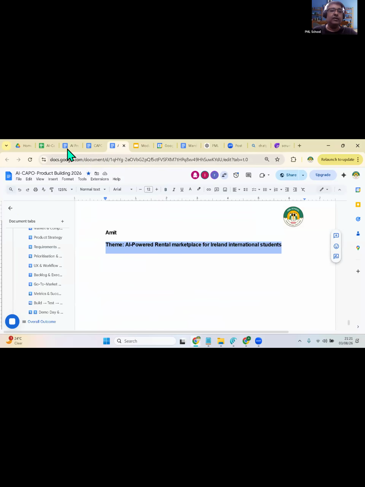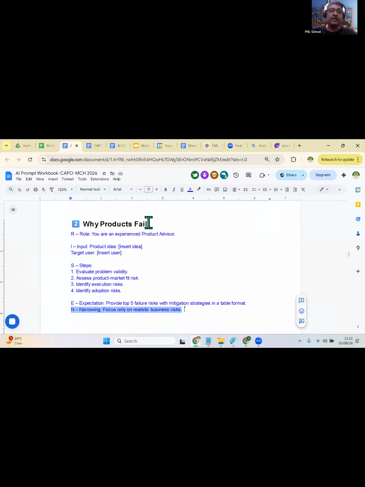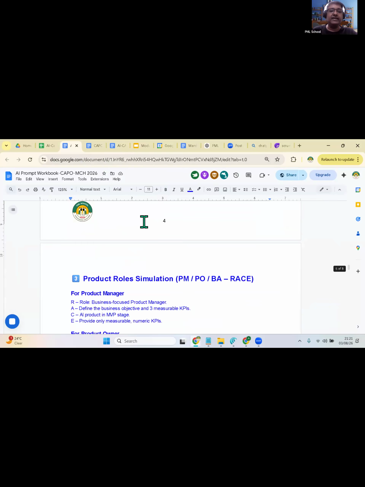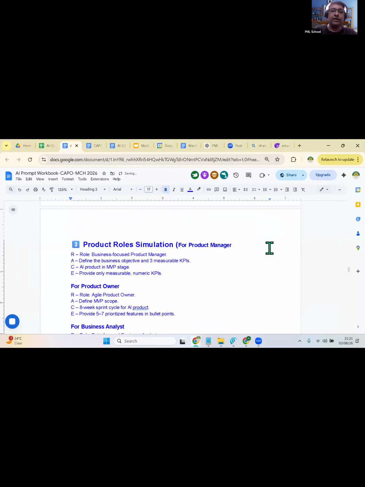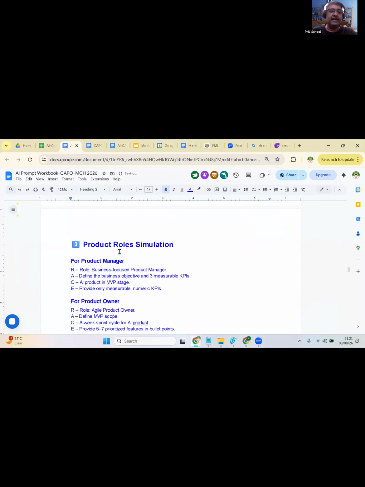Let's go and do the third part. So now products fail, we know, before planning. Yes, if we don't do it, products will fail. Now understand the product roles, right? Because you will be working in a team in a company, it is very important to understand the product roles. So you just copy the simulation. This is just role simulation. So you will understand the roles in your product, right?